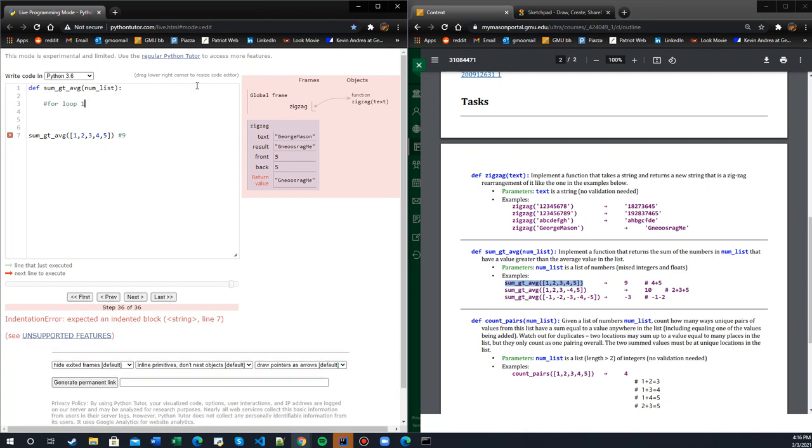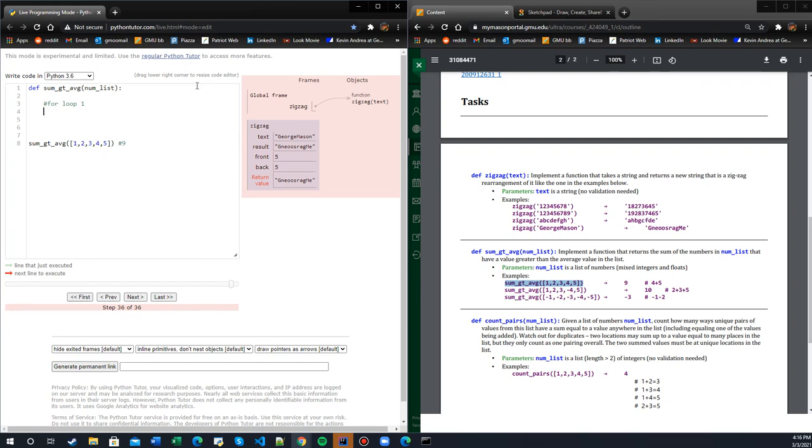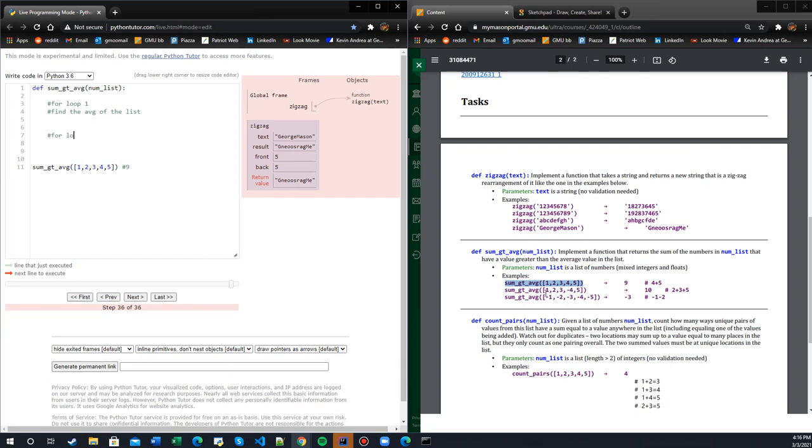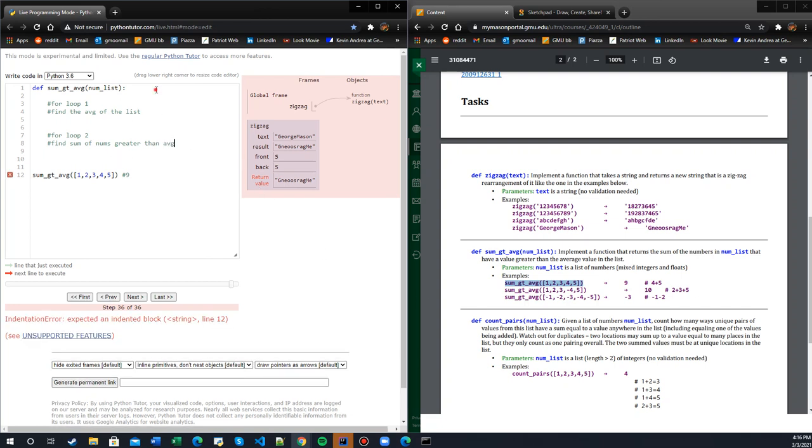For loop 1, I'm going to find the average of the list, which is fairly straightforward. And now a lot of you guys were thinking you needed a nested loop for this, which you did not, because these are two independent steps where you're going to be returning something at the very end using those two independent steps. So a nested for loop would just overcomplicate things. So for loop 2 is where you would find the sum of numbers greater than the average. And those are the only two steps you need.